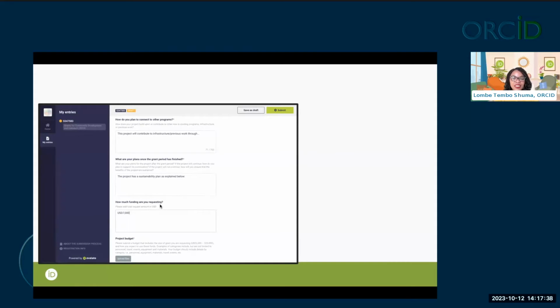And then how much funding are you requesting? That's just the figure between $5,000 and $20,000. And then you can upload your file here when you create your project budget. So you just submit the budget that includes the size of the grant and how you're breaking it down, how you expect to use these funds. And after you're done with all of that, you hit submit.